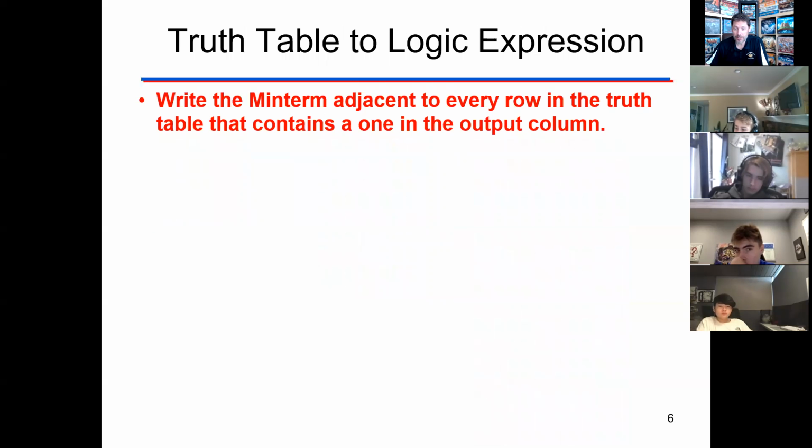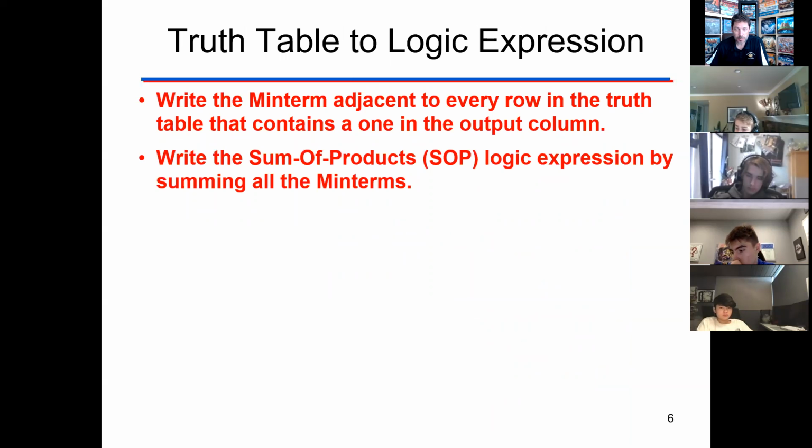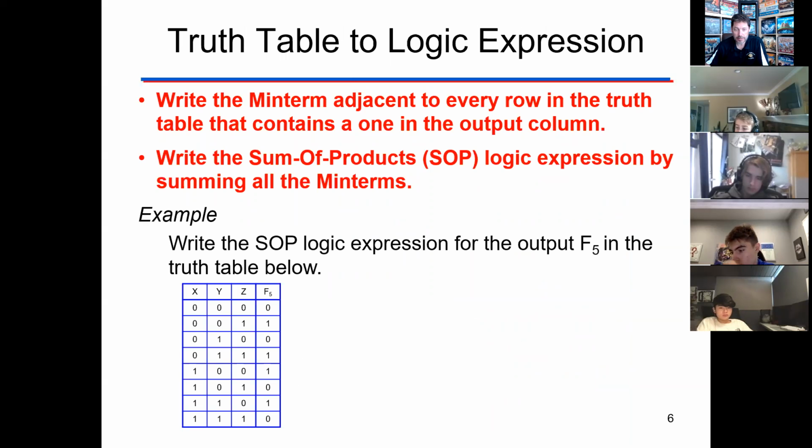All right, so now how do we go from a truth table to a logic expression? So I'm just going to put these steps up here, and then we'll talk about the example in a second. I'll give you a few seconds to write down the part in red, and then we'll talk through this example.